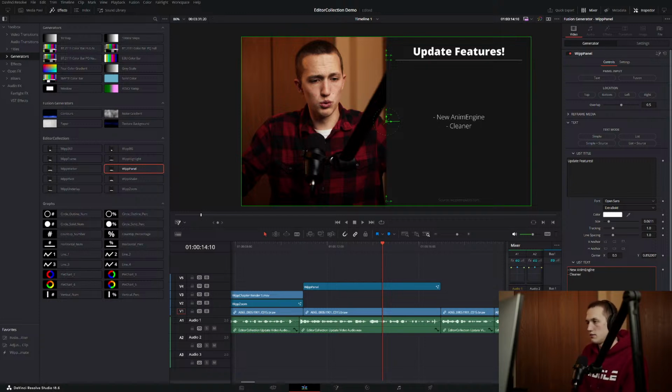Cleaner user interfaces. More customization, faster performance. Trying to think of what else. Let's just say we'll keep it with that for right now, but then we can move this up.